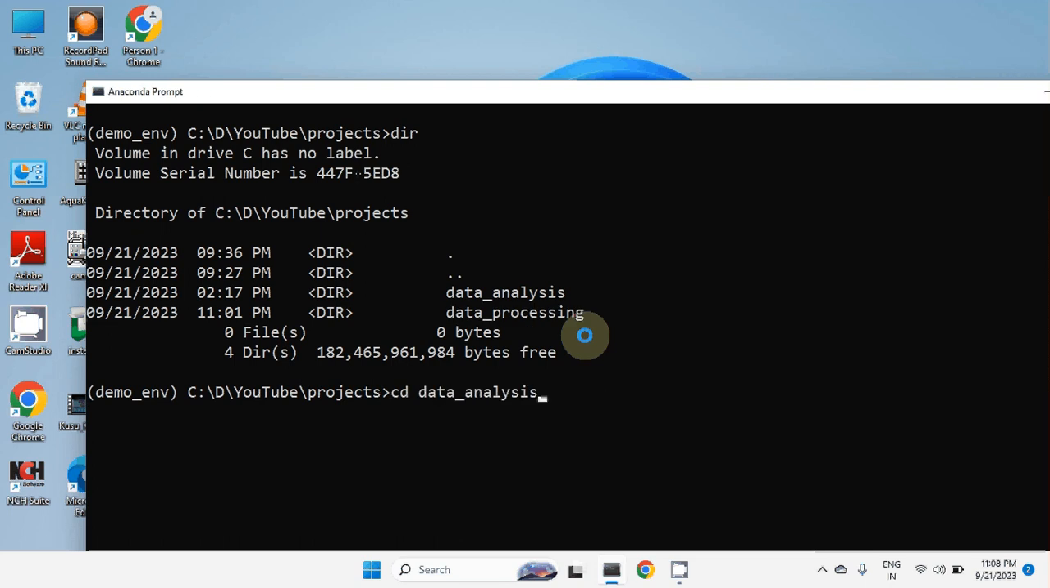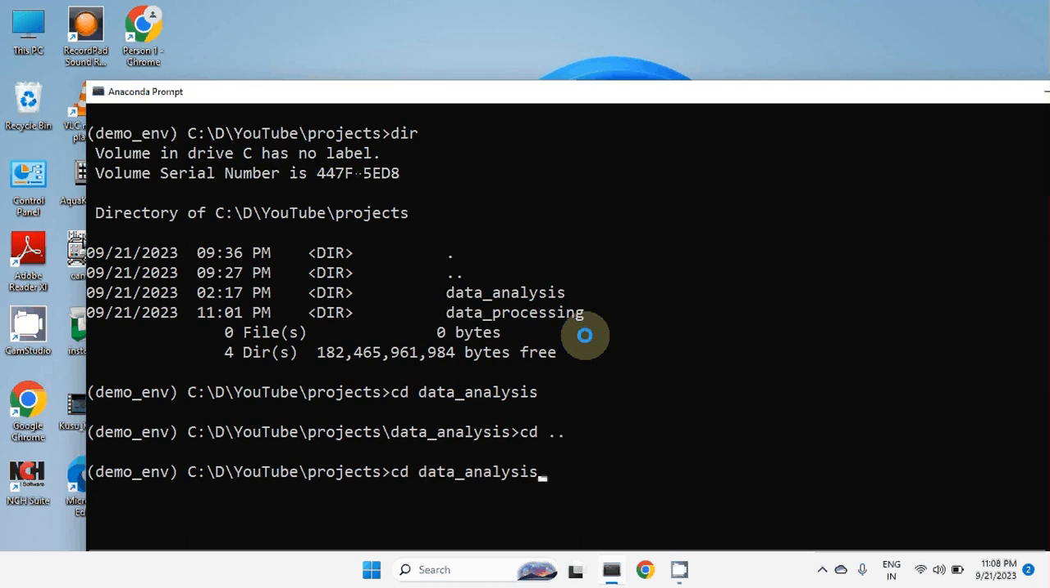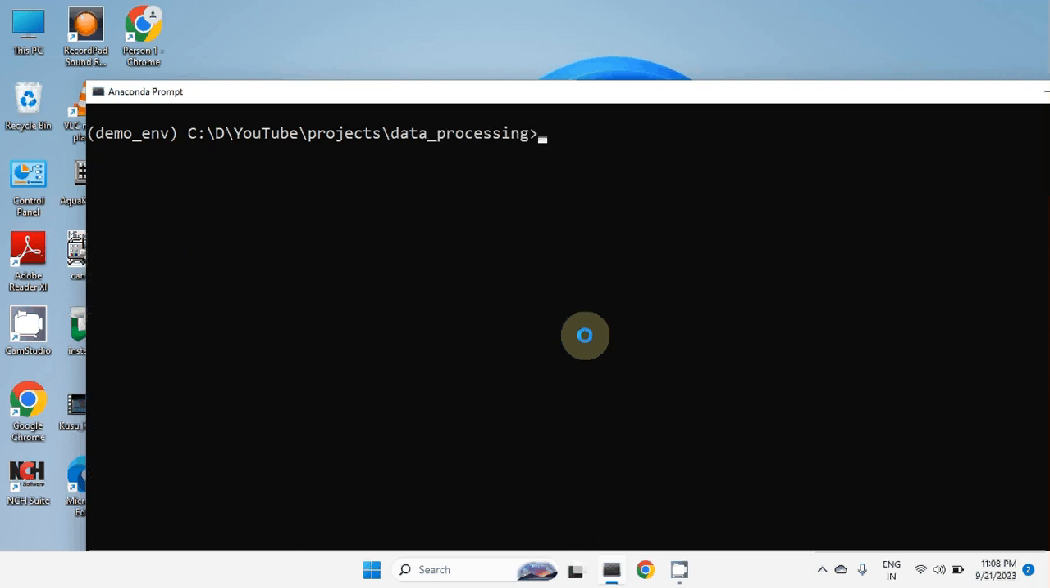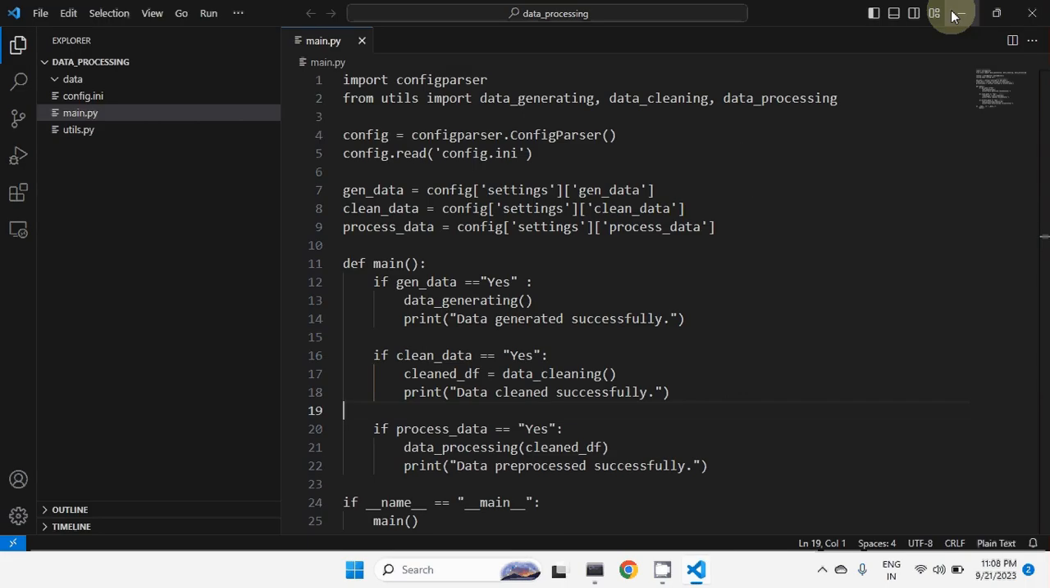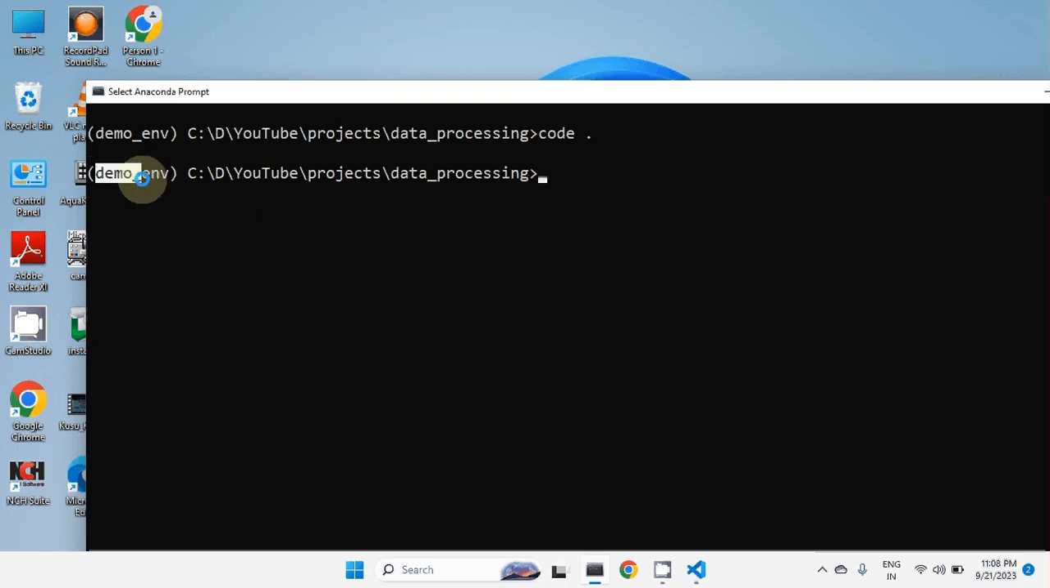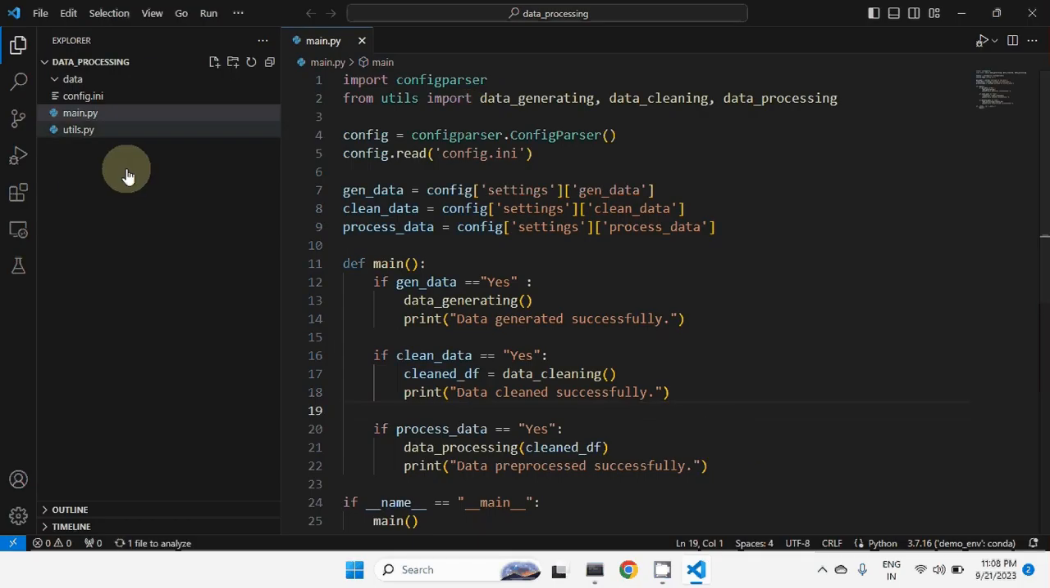So let us proceed to, no, I don't want to go to data analysis, cd data processing. And I'll just open the code in this particular place. You can verify the current environment I have selected is demo env, and I have launched VS Code from this particular directory. It's a very simple project. The project name is data processing. There is one directory named data, and in data we don't have anything.